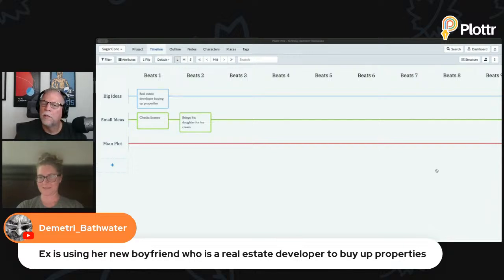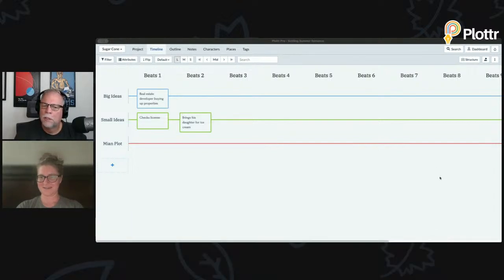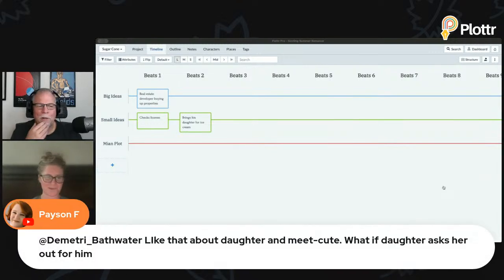Okay, there we go. Sorry, I left that up there a long time. Okay, other ideas. Oh, what if the daughter asks her out for him? We're kind of getting into that. What was that show? Now I can't remember the name of it. I know this has been done more than once. I like that. She thinks her dad needs a date.